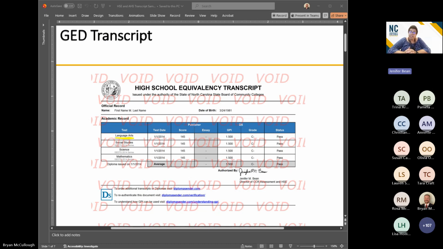And then finally, we'll see a status. Of course, with a student who is a graduate, we're going to see pass as the status on all 4 of those sections of the GED exam. Underneath, we're going to see diploma issued on. It'll provide the date that that diploma was earned by the graduate. Usually that will be the date that the last exam was passed. Along with an average, averaging out all those GPIs that were earned by the tester.